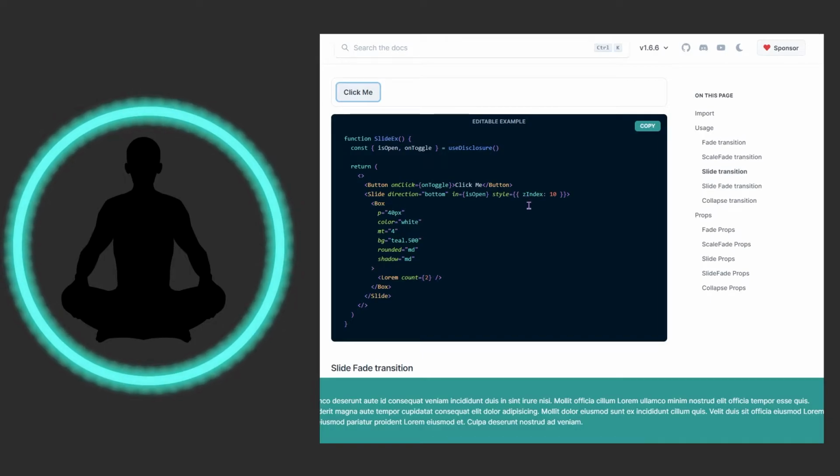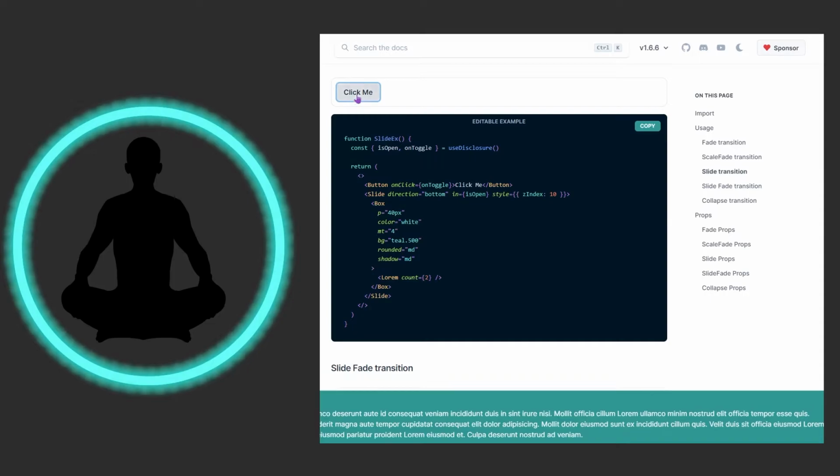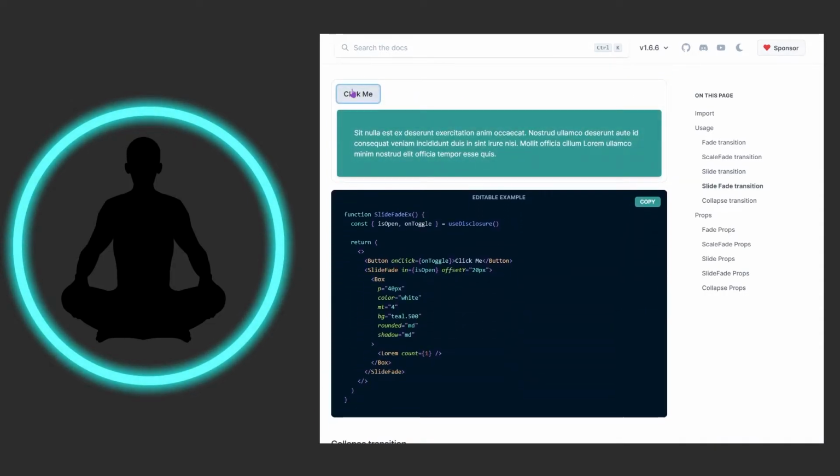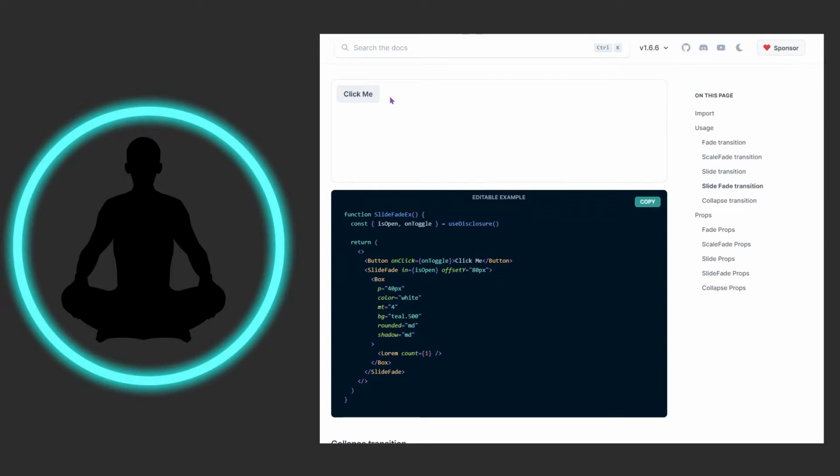There's better strategies to do that, so just be cautious when doing that. So let's remove that, and let's do a slide fade transition. And it's just contained in here. We have the offset by 20 pixels. Let's see if we were to do like 80. I don't know what that would look like. I've never done this before, so let's find out together.